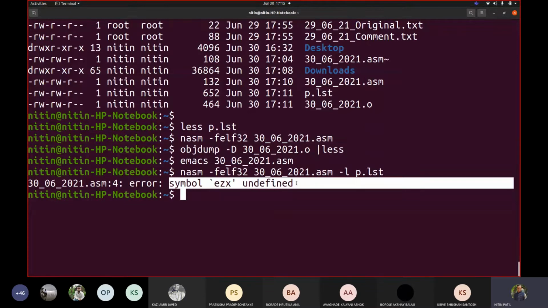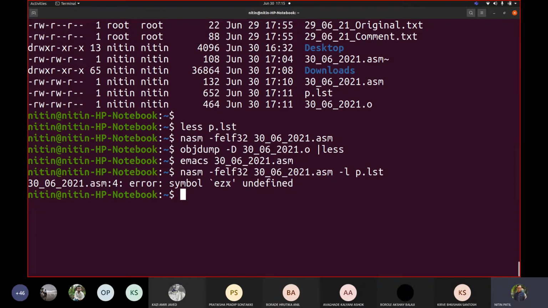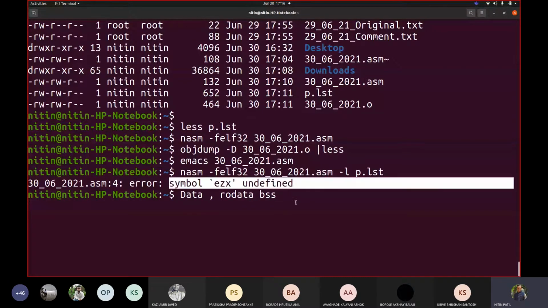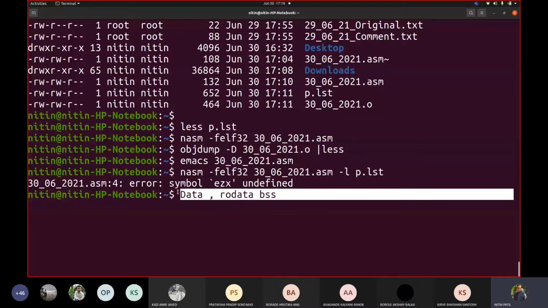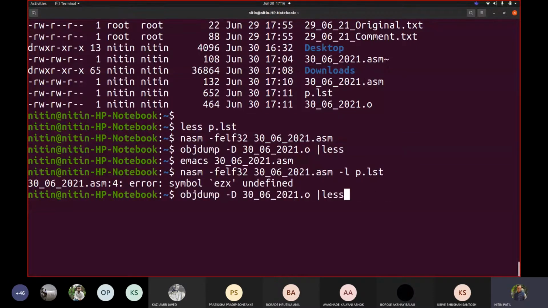Correct? For example. So when we talk about such kind of stuff, it can definitely differentiate what is known to it and what is not known to it. Whatever is not known to it, it will try to find in data, RO data or BSS. If it is not found there, then it will try to find whether it is external. But we haven't mentioned it as an external, correct? That means if it is not external, it should be part of this. And if it is not found here, then this error should be thrown. Correct? So let us go back to our code.